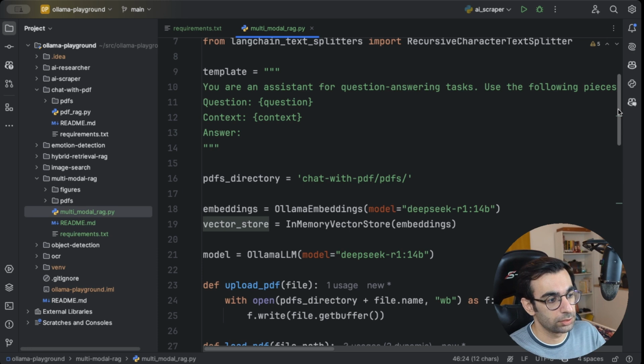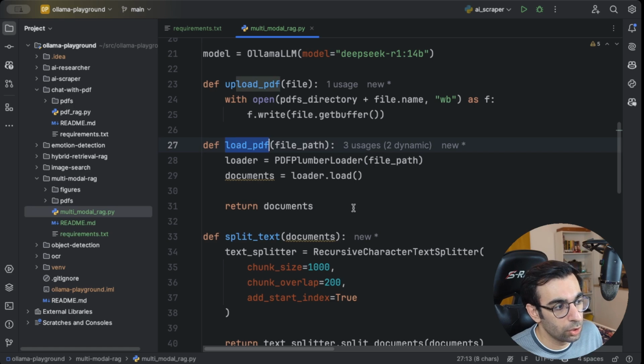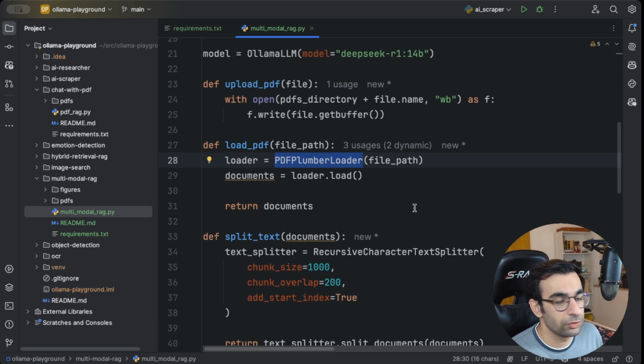Again, if you want a better understanding of how this code is working, just go and watch that video before watching this one. And now, to add the support for images and tables, we need to work on this part, where we are loading the PDF. Here we were just using the PDF Plumber loader, which was ignoring all the images and tables and only keeping the text. We need to change that.